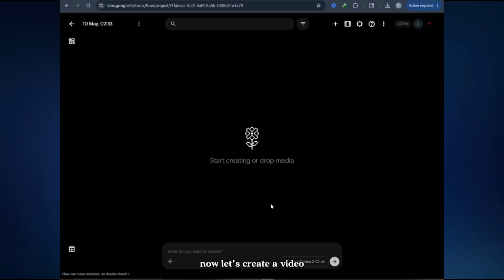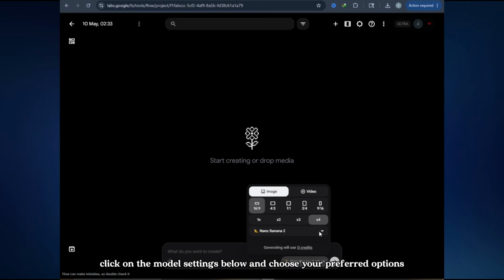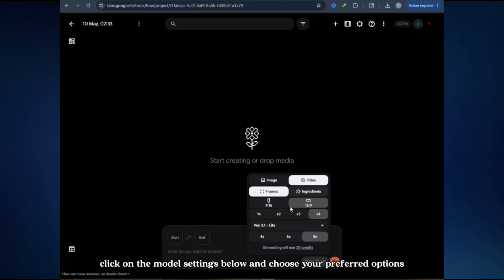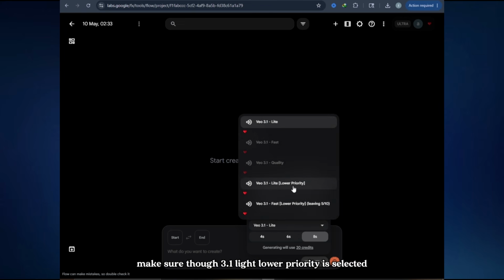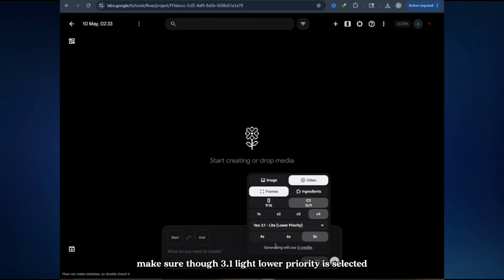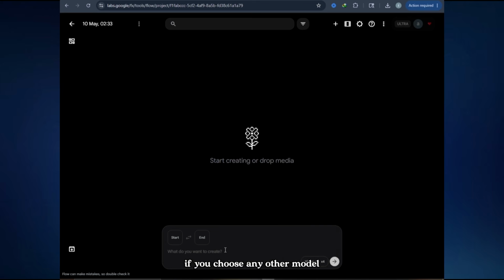Now, let's create a video. Click on the model settings below and choose your preferred options. But here's the important part. Make sure VEO 3.1 Light Lower Priority is selected. If you choose any other model, the video won't generate. Once everything is set, let's test it.